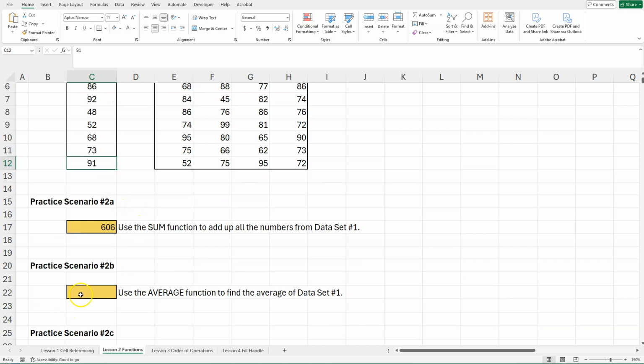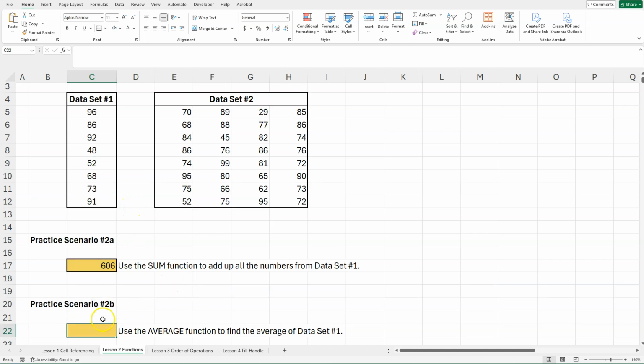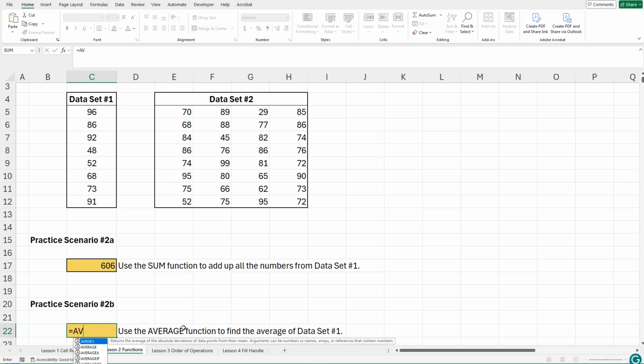Now, if I run down to practice scenario 2B, let's see how we could do this a little bit faster. I don't want the sum of these numbers now, I want the average. So I'm going to click my equal sign and I'm going to start typing in average. And notice as I start typing, these little function boxes pop up. The second one here, average, is the one I want to use. So I could continue writing it or I could just double click that average.